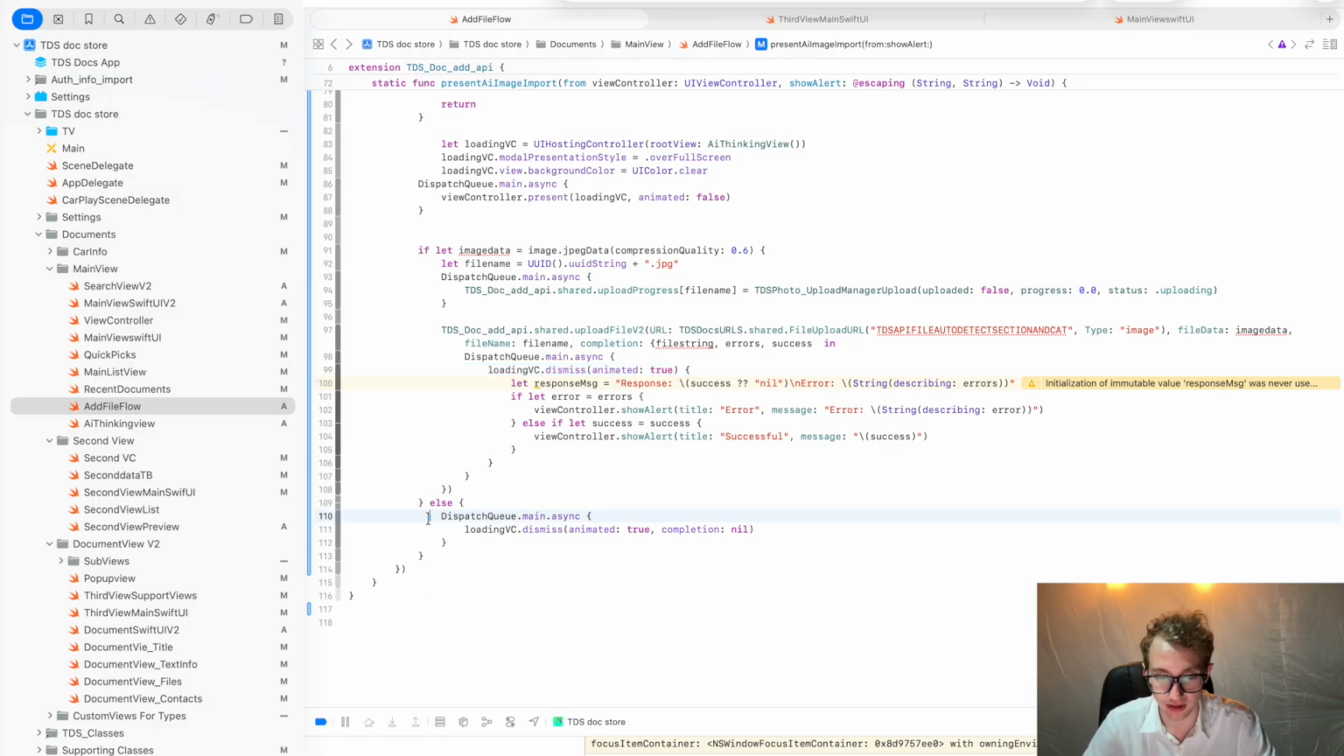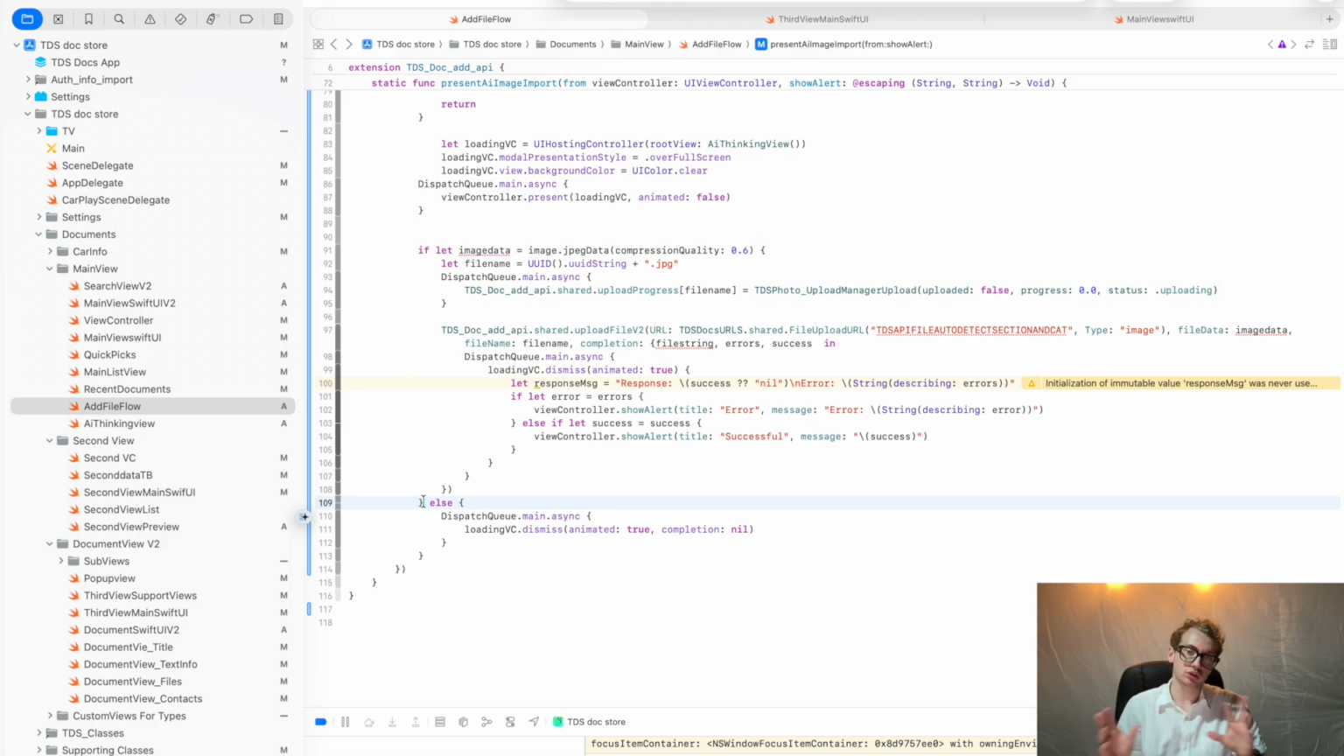We do that here, or we do it here if there is failure to compress the image. We don't handle that. Maybe we should handle that. That's probably an implementation I should add. But I think that's about it. That shows you all of the code implementations of my random AI adding project.